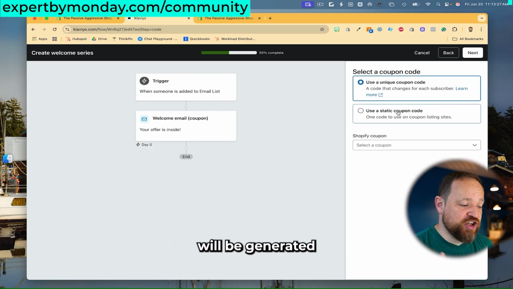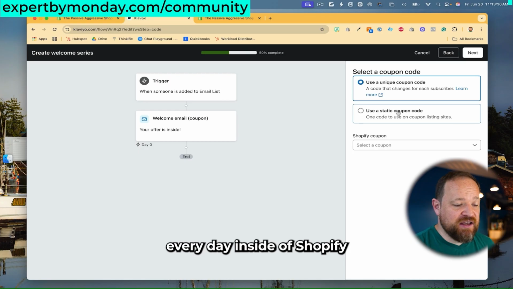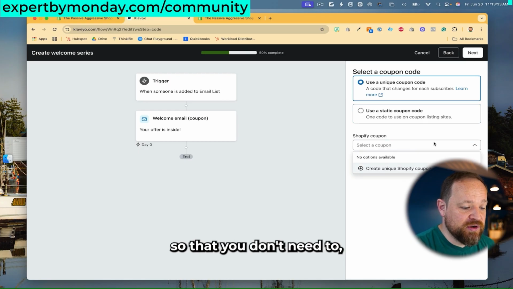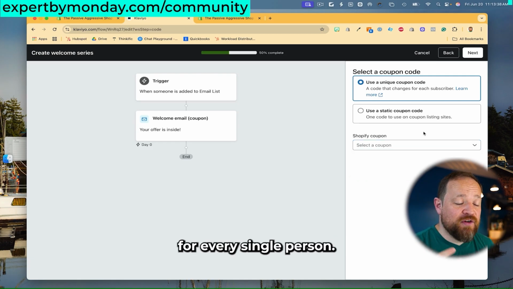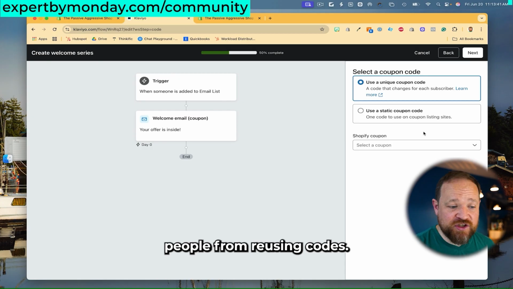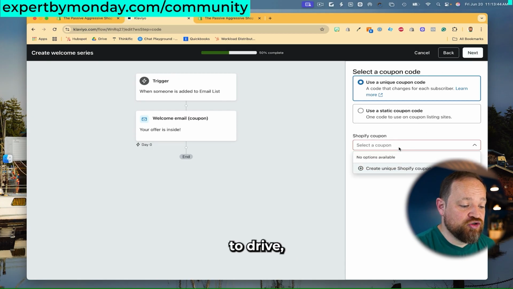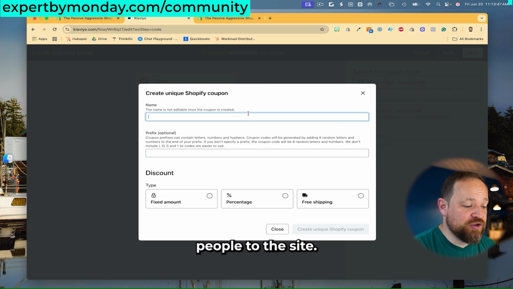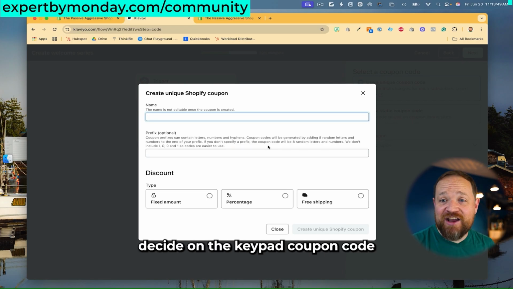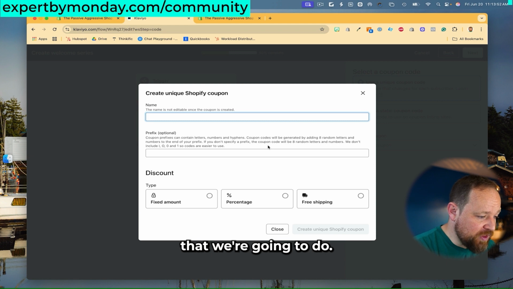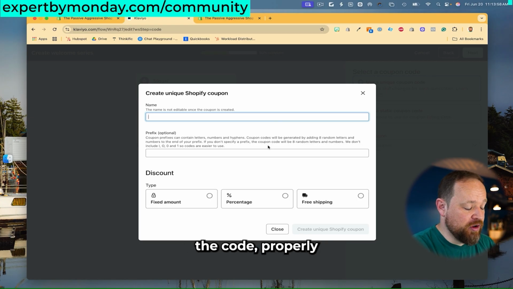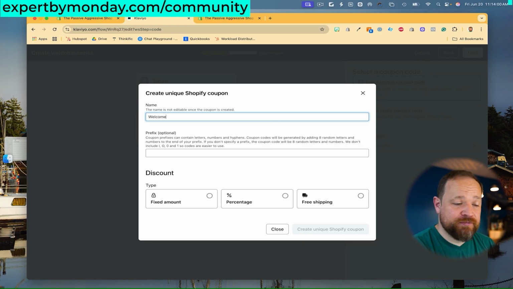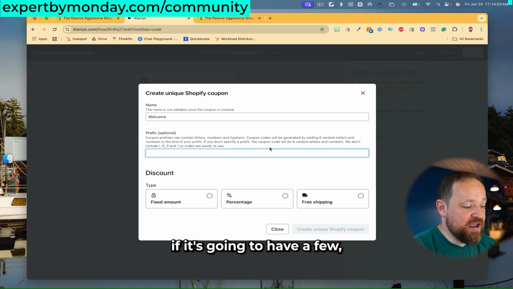We're going to use these unique codes, which will be generated automatically every day inside of Shopify, so that you don't need to manage them. You can have a unique code for every single person. This prevents people from reusing codes, if that's something you want to do to drive people to the site. So we need to now decide on the coupon code. The name is not editable once the code has been created, so we want to create the code properly. Typically people call it welcome, and then the prefix is if it's going to have a few characters before.